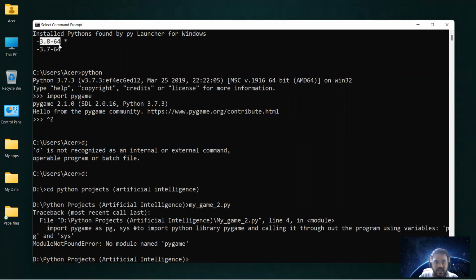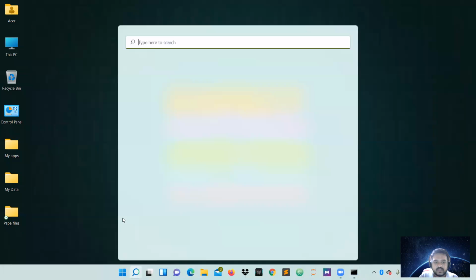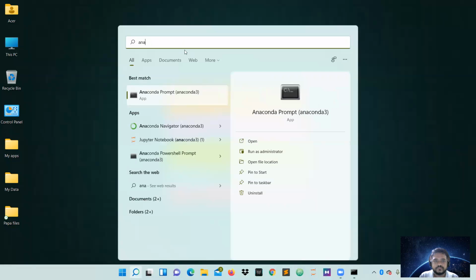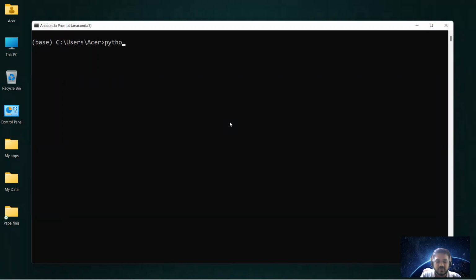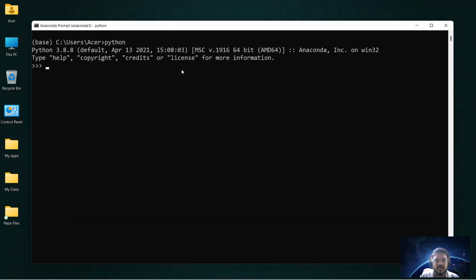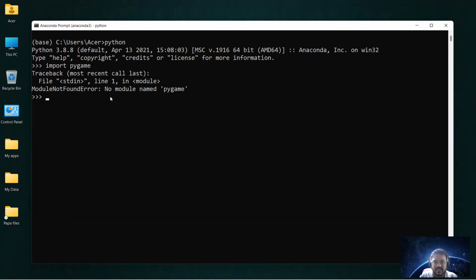But with the version 3.8, which is associated with Anaconda, let me show you how. Just minimize the command prompt and open the Anaconda prompt. Now the Python version which is installed by Anaconda is 3.8, and with Python version 3.8.8, I do not have my Pygame module installed as of now. That's why it is showing this error, no module named Pygame. And since the command prompt is also running this version by default, the error has popped up in the command prompt as no module found by the name of Pygame.